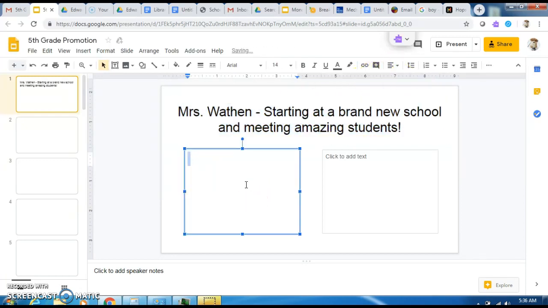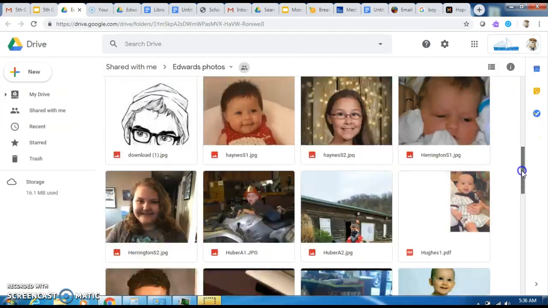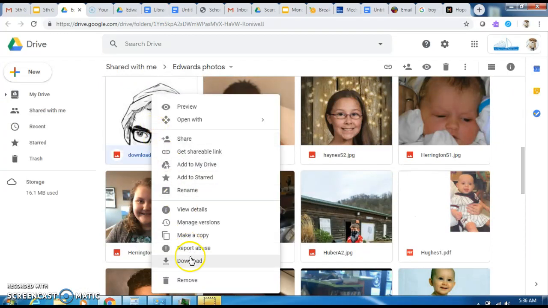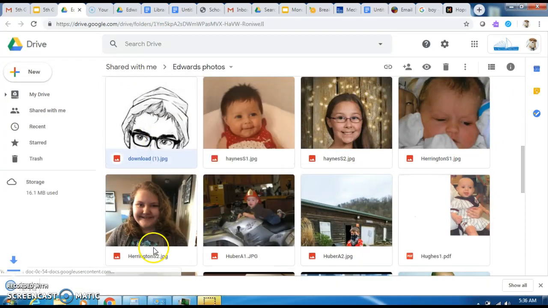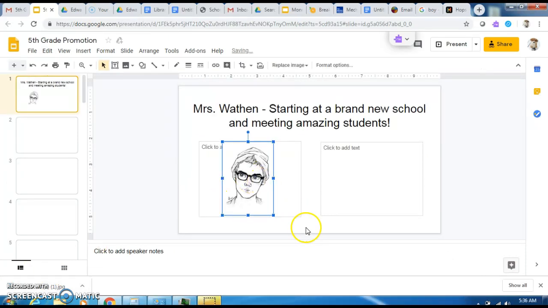All right, so to get your picture in here, go find your picture. And you're going to hit right click and then download. Go back to the slide, click your download, drag it right over, boom, there it is.